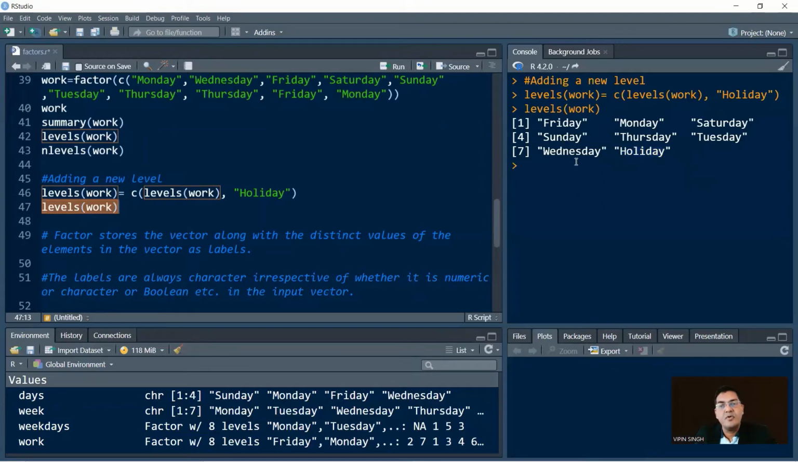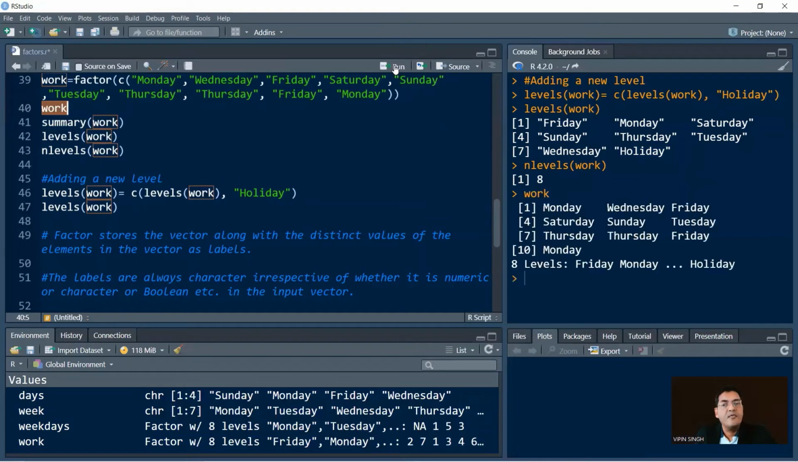And if you want to know the number of levels, you could say nlevels(work) again. So if you run this again, this time it should give you a value of 8. And then, of course, if you run the work factor now, it should have 8 levels and the same values as before. So here you are, it has the same values as before, but the levels have now become 8.